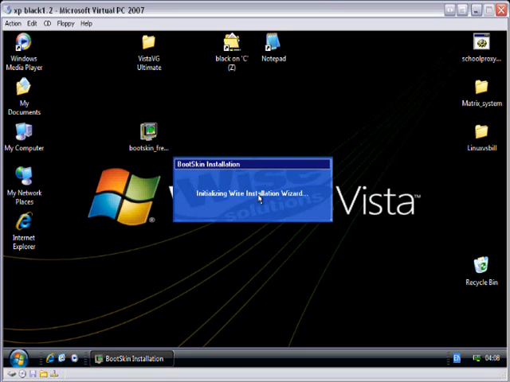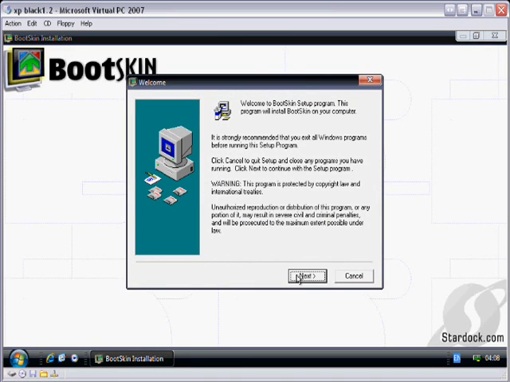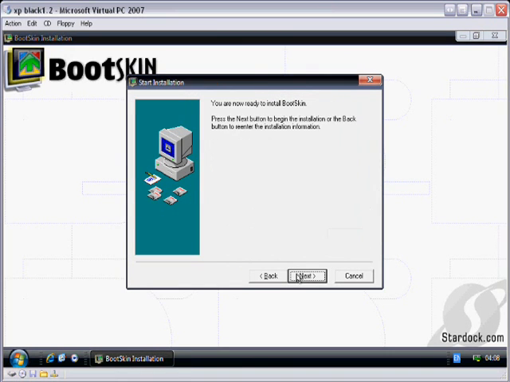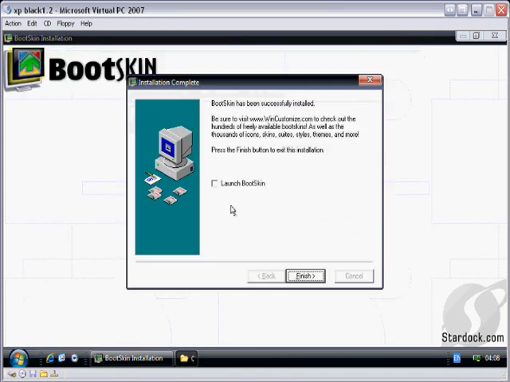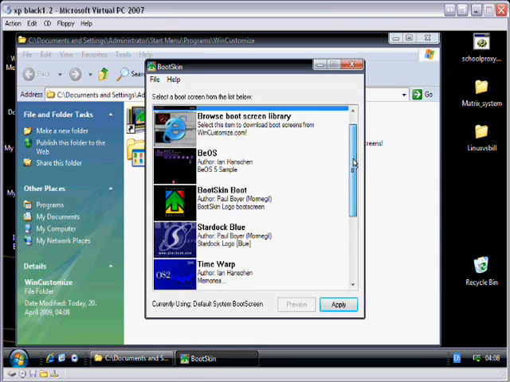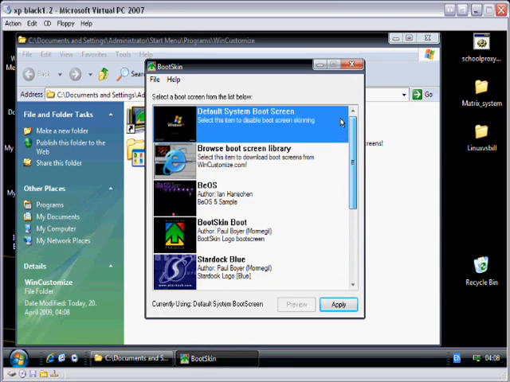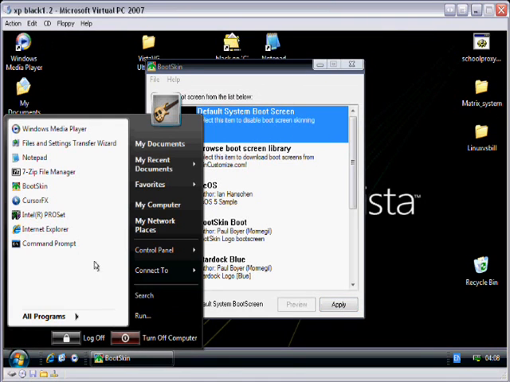So all we do is just install. No one actually reads that, so next, next, next. There you go, I'm gonna launch it. These are the ones that they give you. But I already have some from another computer. So we're just gonna go put them in the folder.